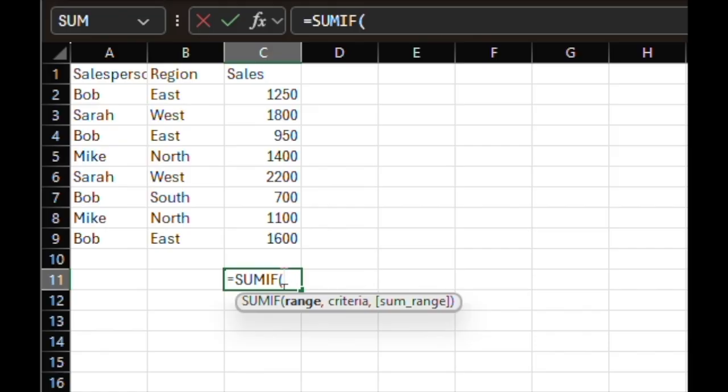Also on screen, we have our example dataset ready to go. It shows three salespeople, their region, and their sales numbers. Let's calculate the total sales numbers for Bob. Seeing as the SUMIF formula is already written out here, the first thing we need to add in is the range of cells that we want Excel to check for the criteria. In this case, column A contains the list of names, so we're going to specify A2 as our starting cell in the range, then a colon, and then A9 as our final cell.